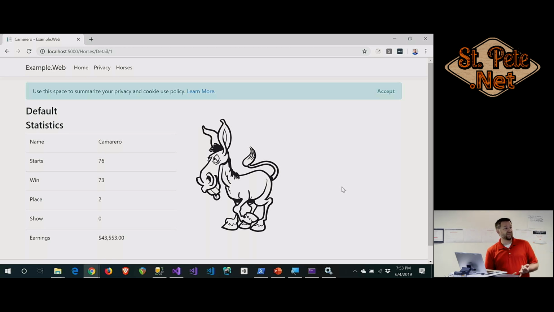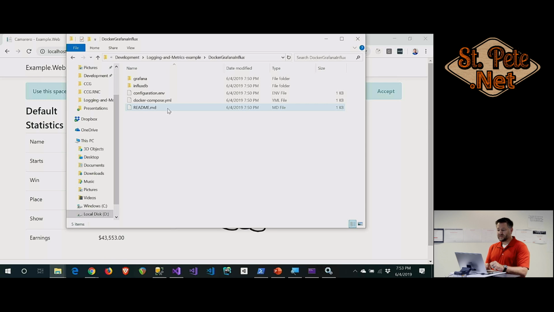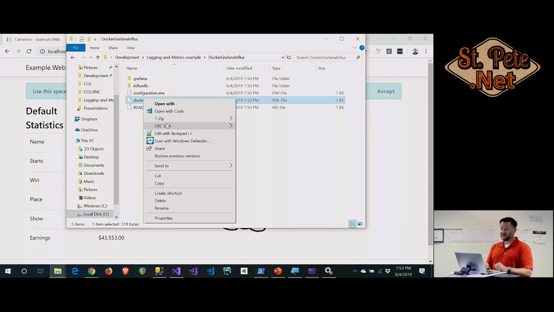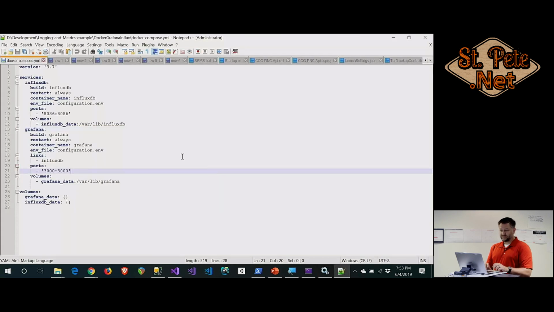InfluxDB is something that can run in a Docker container. Found a Docker Compose file that'll spin up two different Docker containers, one for InfluxDB and one for Grafana. Grafana is a reporting dashboard type interface that you can give various data sources. You can give it Prometheus, you can give it whatever, one of which being InfluxDB. So with just a small little configuration, we'll take a look at what our compose file looks like.